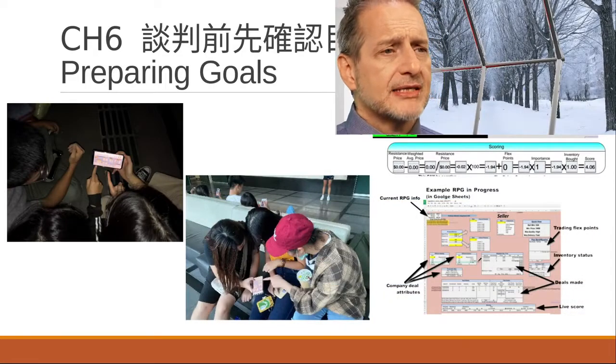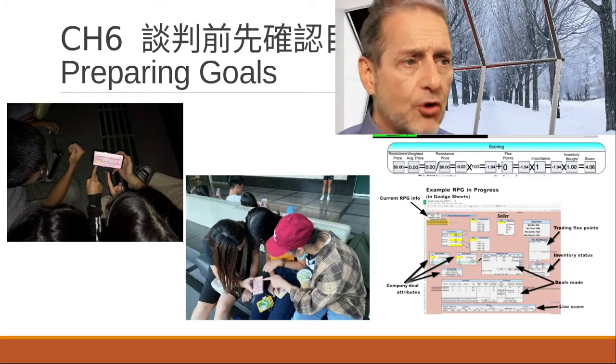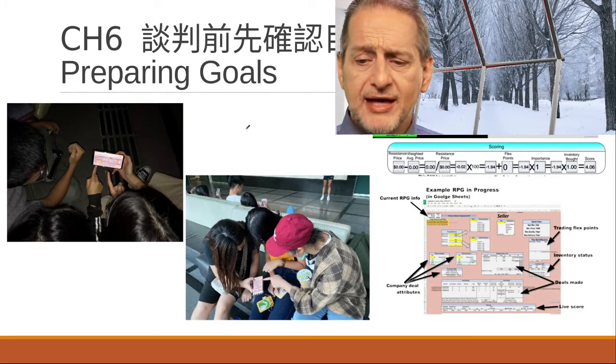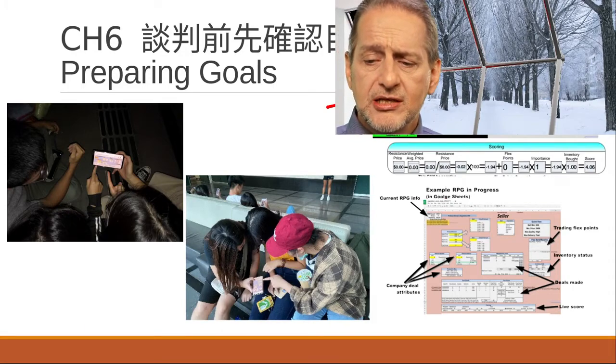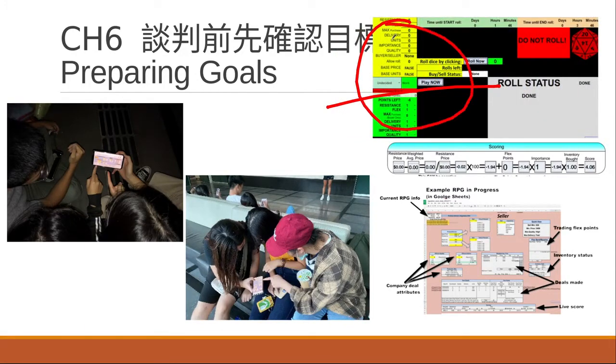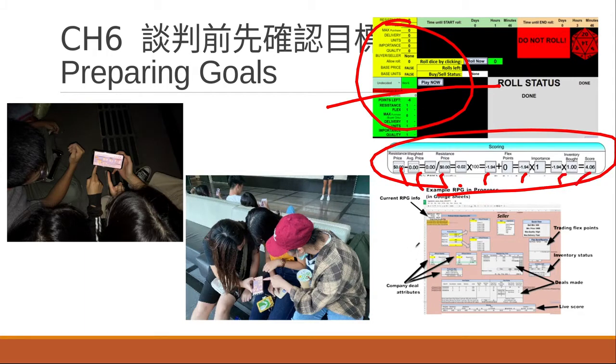Part of the class emphasizes planning and preparing goals, and this is an example of that. Again, here is the RPG, where each group can decide how to form their company and distribute their strengths and weaknesses. You can see here the scoring system inside the RPG is very open and transparent. Each group can see how they're doing on each part of the score system. And then the students will use this interface, and here are the different aspects of the interface, to play the RPG.